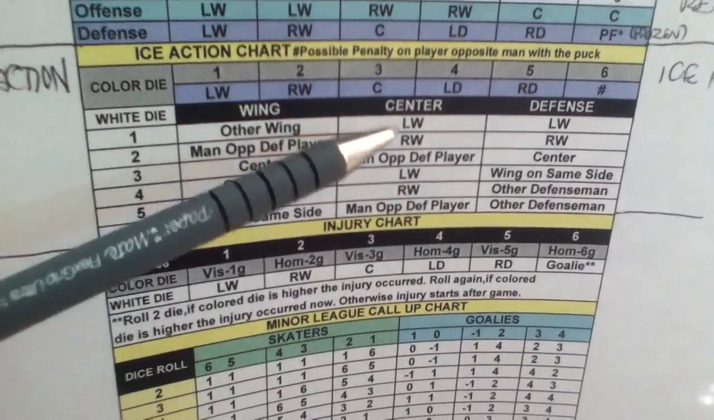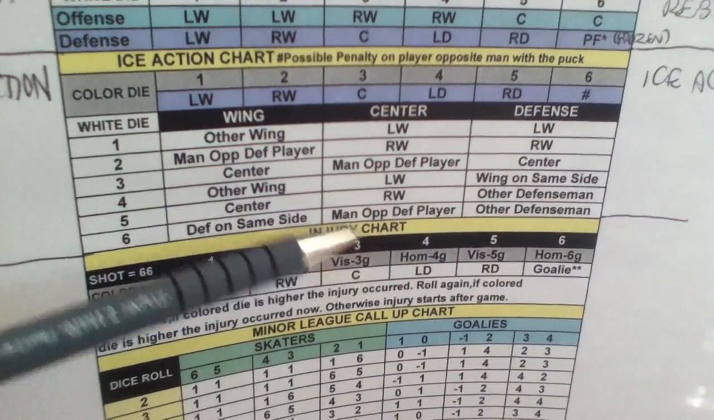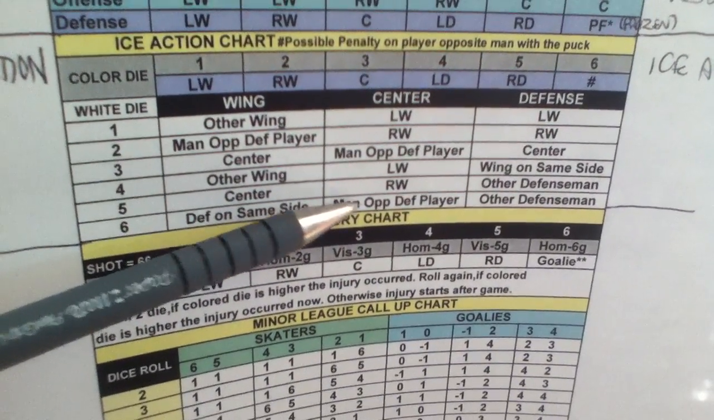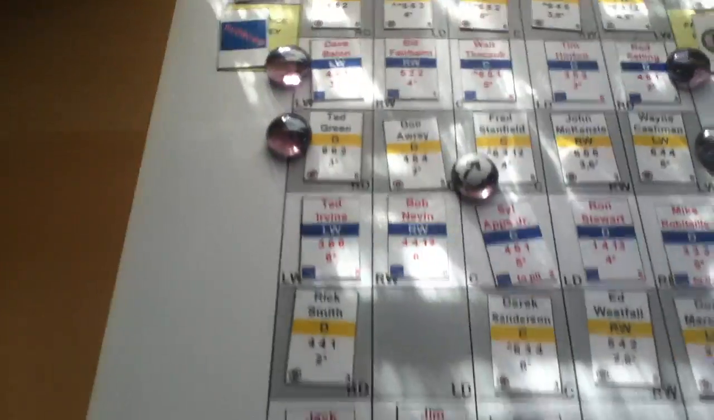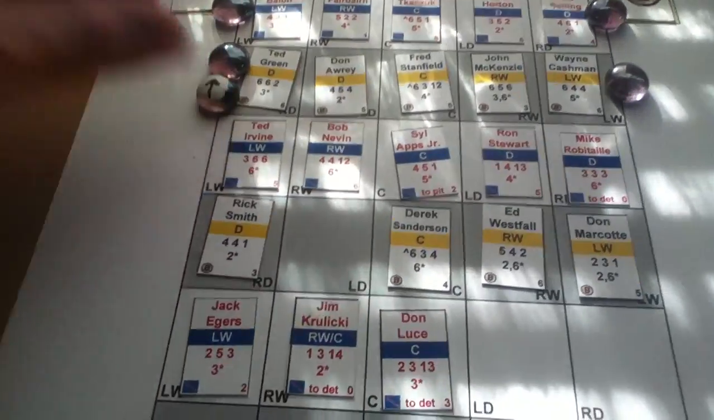So you look at the white die is 6, and you look at the ice action chart again, and you look at the center column, because the center has the puck, and 6 says the man opposite the defensive player. So man opposite of Dave Balin is Ted Green. So Ted Green is going to be taking the shot.